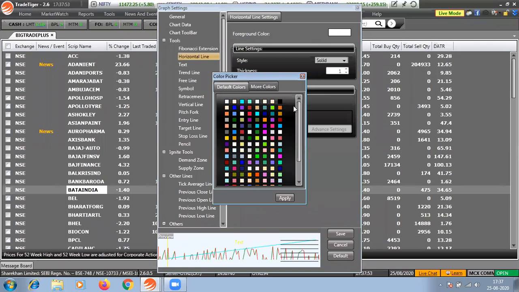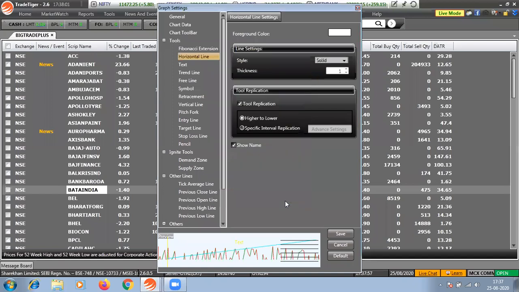Yes, friends, please pay attention here. So horizontal line. Now see, this is a horizontal line. I like this color, so I will choose this color and then apply. I will increase the thickness of this line by 2. Maybe if you want to change the style of this line, that is also possible. We have a few options available here. I like solid, so I don't need to change this. I will just keep this solid as it is.